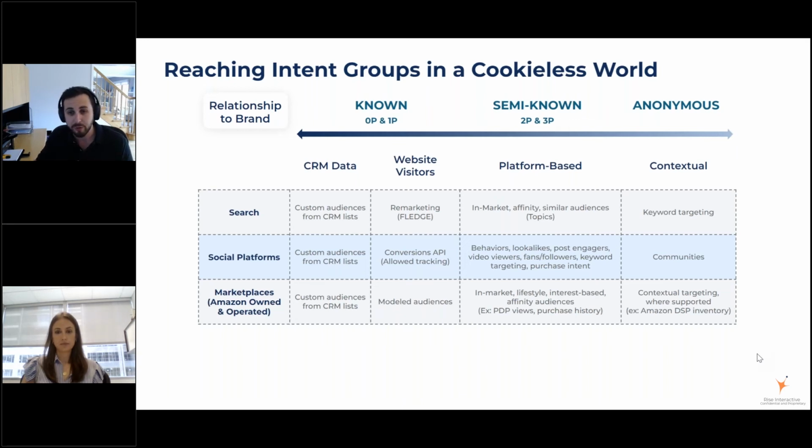And then the same is true for reaching unknown audiences. Amazon already has great contextual products and is continuing to evolve them. And we see that as a huge opportunity for brands to start tapping into and testing in order to reach and build that engagement with those more unknown, unaware types of audiences.